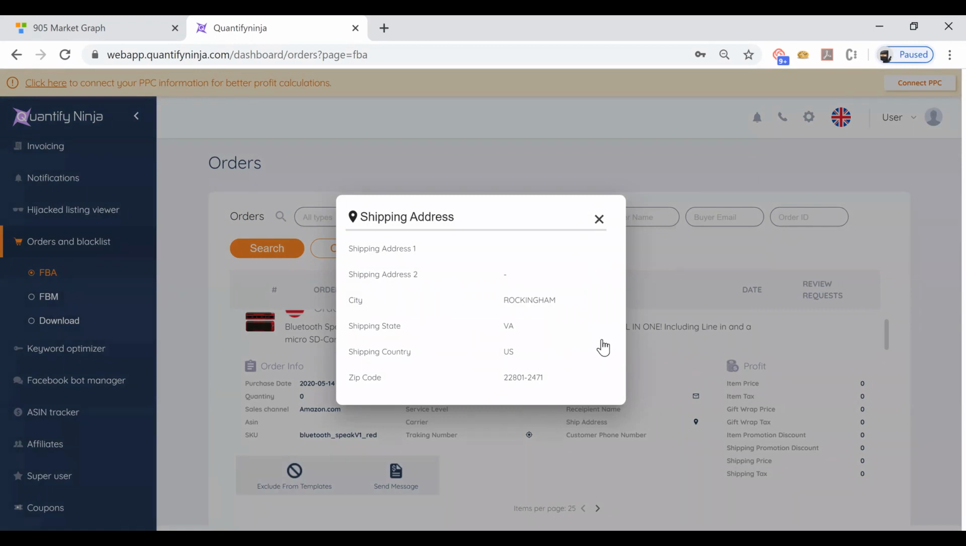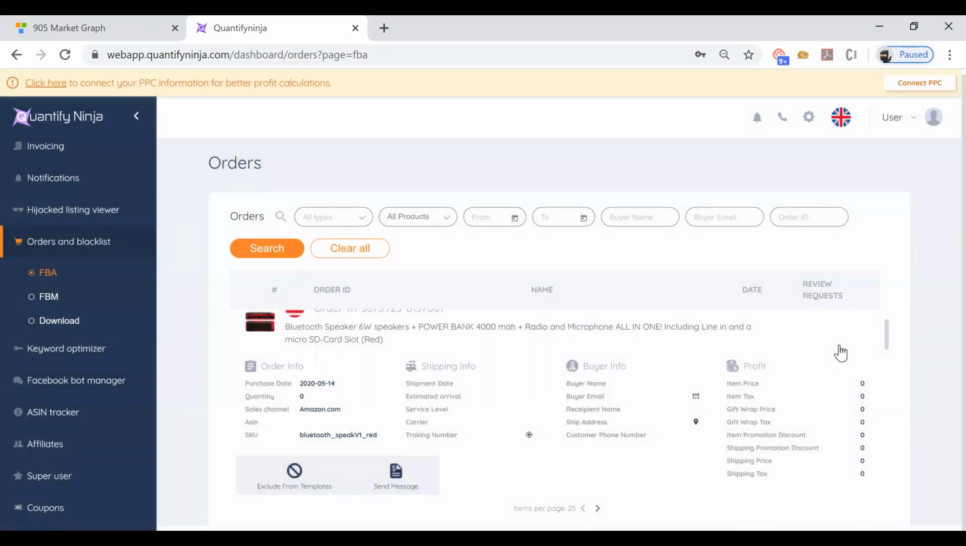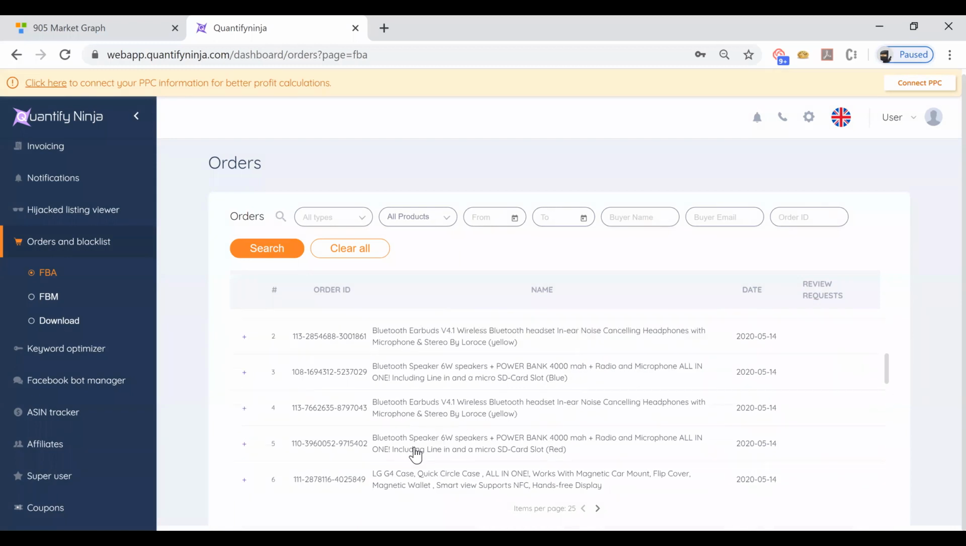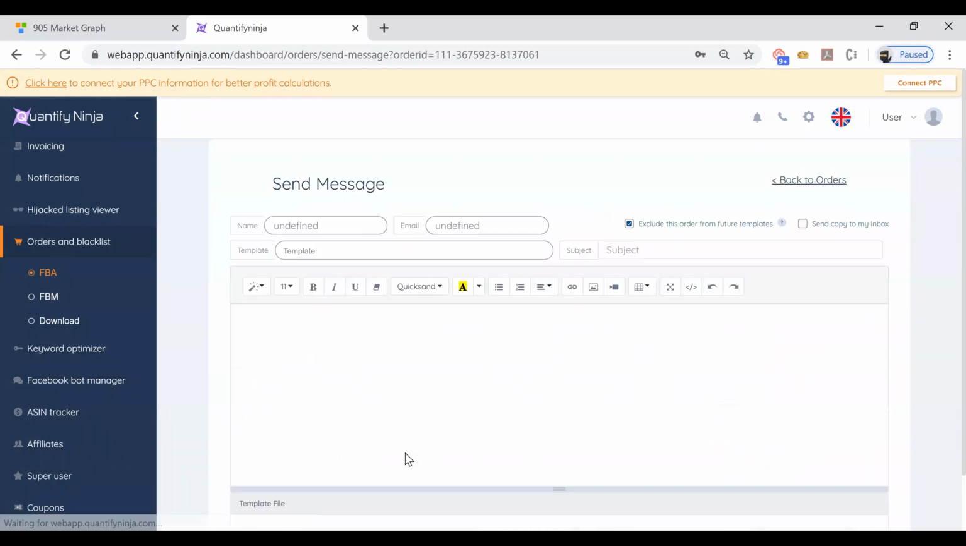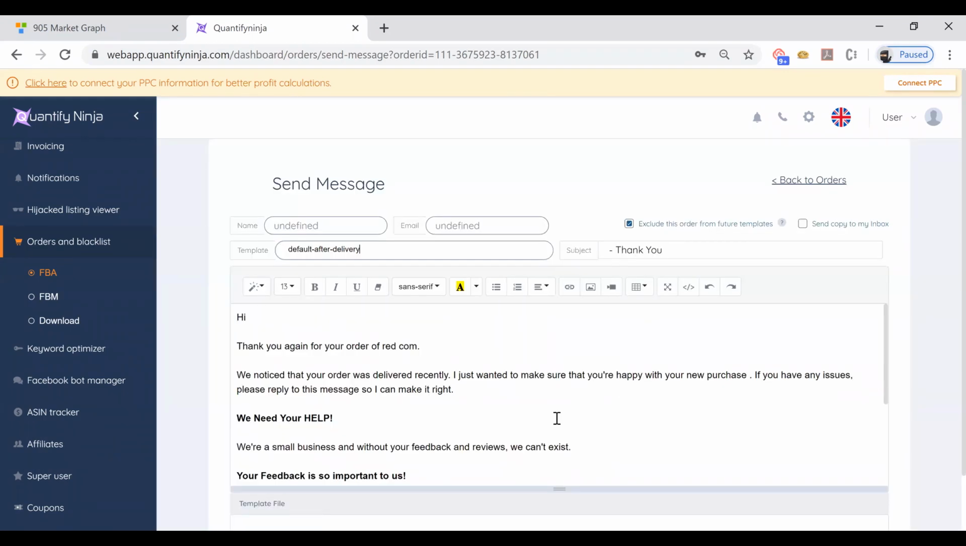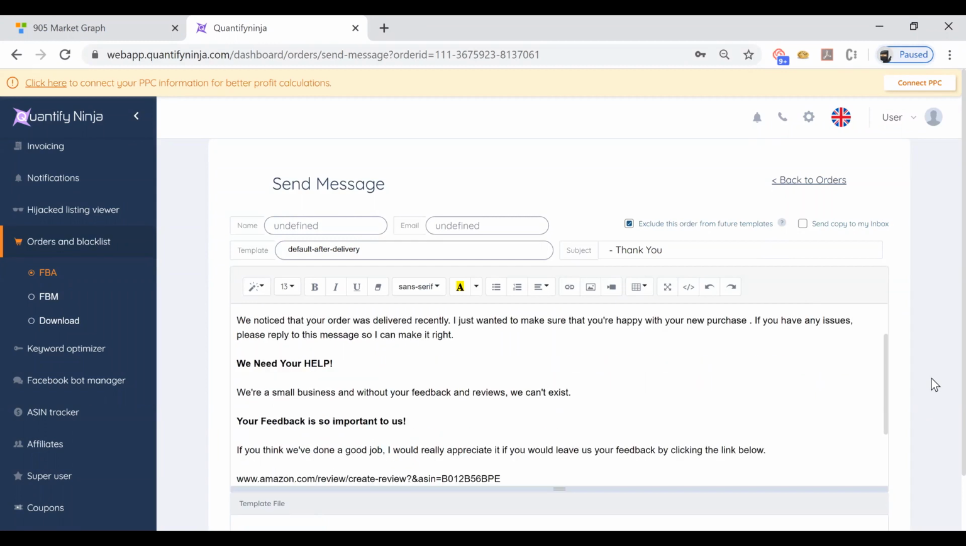If you want to, you can also send a message from here. If you want to send a message to a specific buyer, just click send message, then write your message or use the template. You can use an automated template to send a message, and then just click send at the bottom.